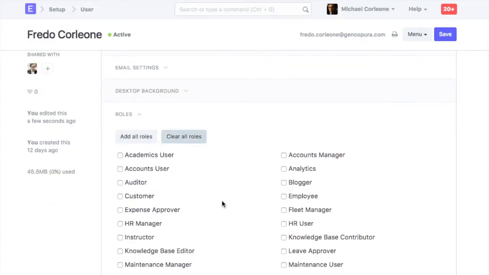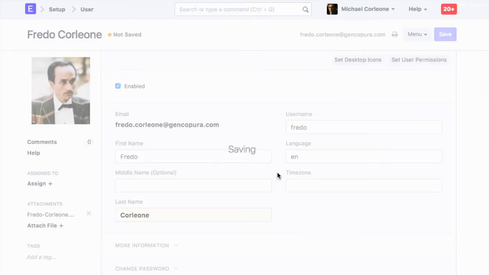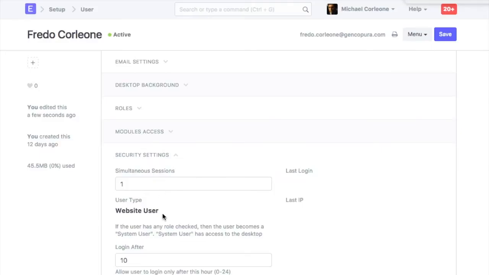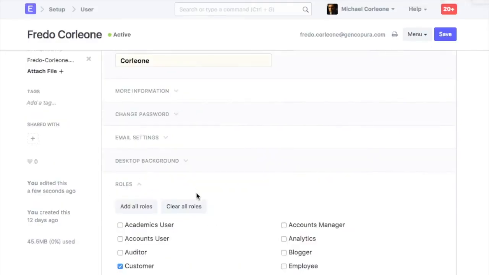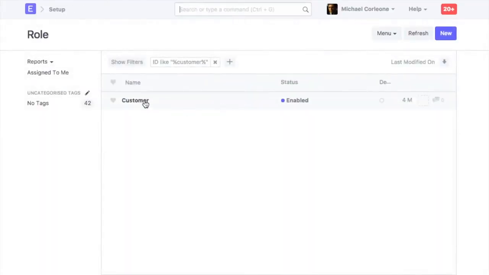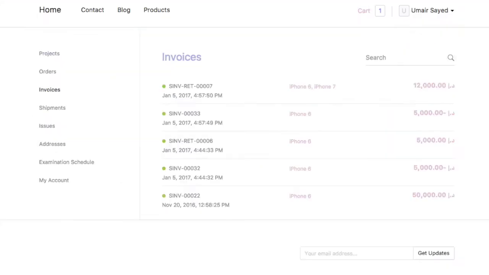Now let's check what the meaning of website user is. We have standard roles like customer and supplier. These roles will be assigned if you add your customer and supplier as a user in your ERPNext account. And if I check the user type, it is website user. Why? Because for the customer role, desk access is not allowed. So the view for them on login would be something like this.